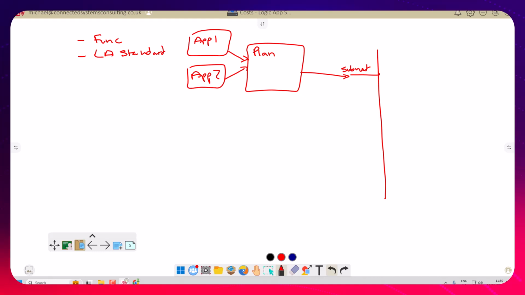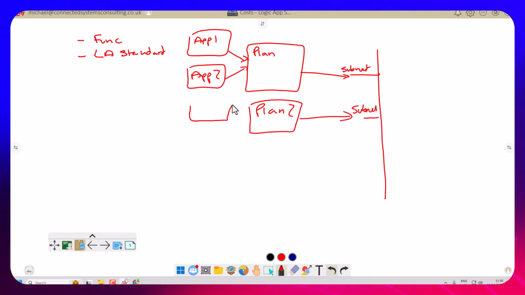So the problem was when we had a need to create another plan. If we create plan 2, we'd need a separate subnet, and then any apps on that second plan would live in a separate subnet. Now the problem here is that obviously means as our integration platform grows, the networking requirements for all of these different plans that we might have just become more and more complex.